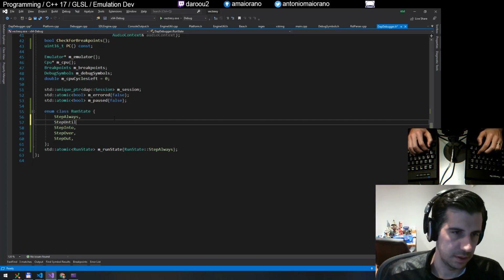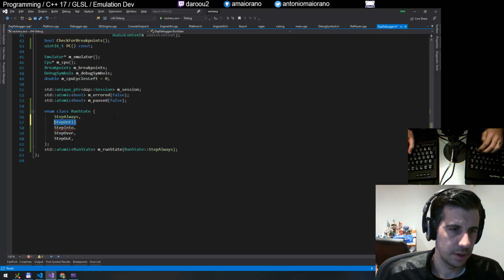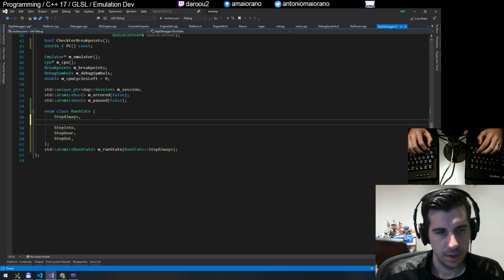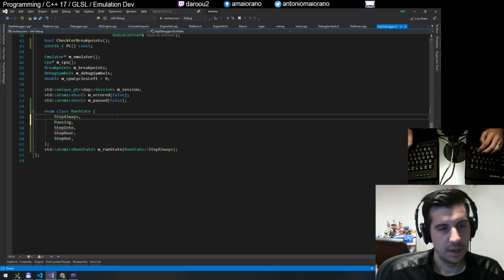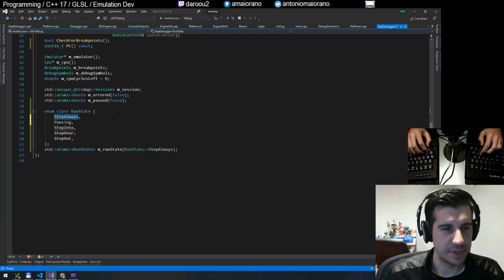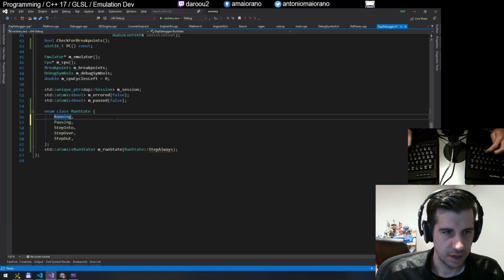Step until... I don't know what to call it. Technically it's pausing. So maybe step always is not good. Maybe this should just be running.